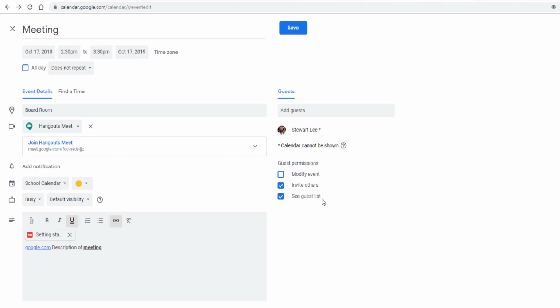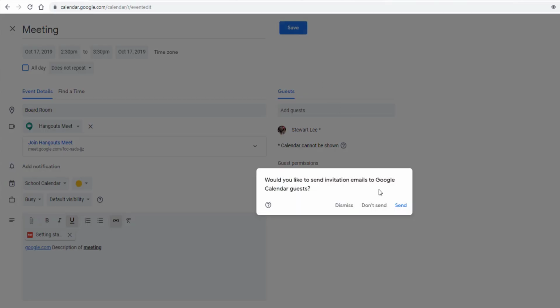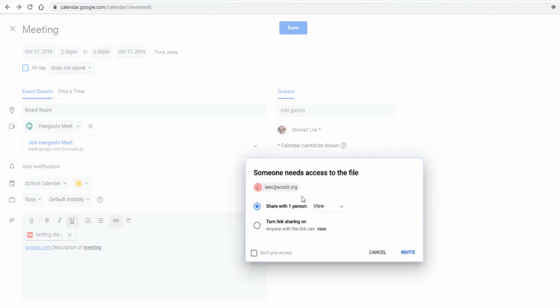The invite others and see guest list options are typically defaulted on. So if I hit save, and I'll go ahead and send, and I need access. What's happened here is I've added a document that is not shared with the person in the event. So it's asking me, do you want to share this document, which would be the agenda or the notes or whatever, with this person?